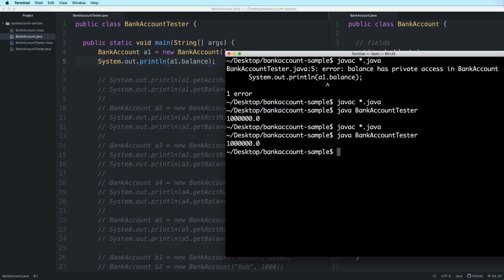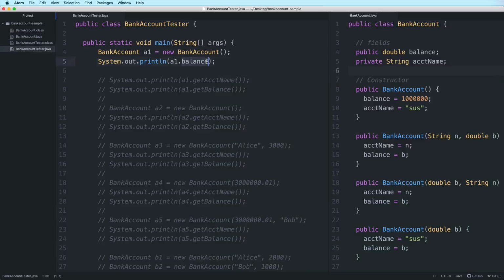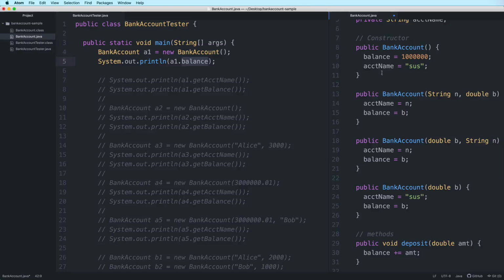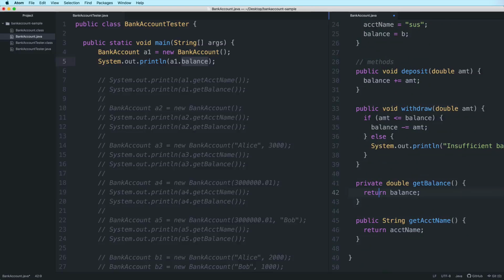So here we're able to get the value because balance is now public. Previously, when it was private, we were getting an error. Now if I make my getBalance method private, this means that I can only access getBalance from within the class. So if I try to say a1.getBalance now, this is going to give an error.